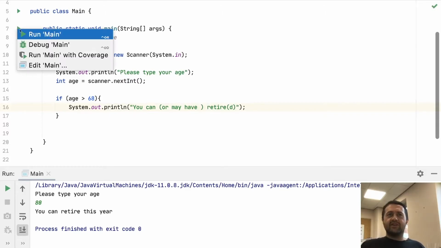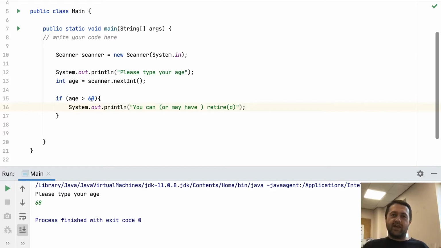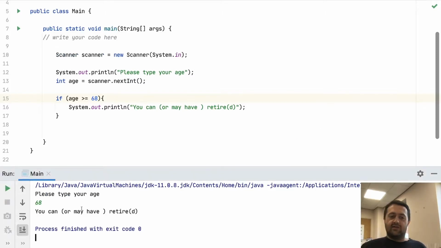But the problem comes if I type 68 here. So let's try that. And we don't get a message. The important thing here is that we need to make sure that we either, and this is not necessarily the best option, we could say, are they over 67? But because 68 is the figure that is given, what we can do is say, are they greater than or equal to that value? So if we run that now and we put in a value of 68, we'll get a result. The code inside our if statement runs.